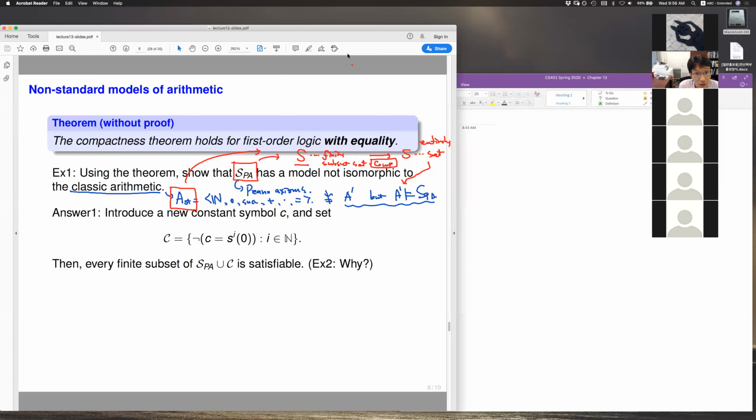This constant c is something that doesn't appear in the signature. So it's just some fresh constant symbol c. And then we will consider the following set of formulas, which is an infinite set. This curly C is an infinite set of formulas which say this constant c is different from 0, c is different from S of 0, c is different from S2 of 0, and so on.